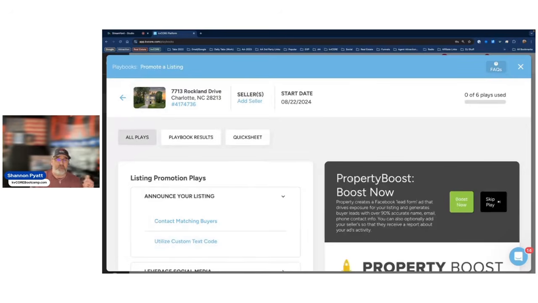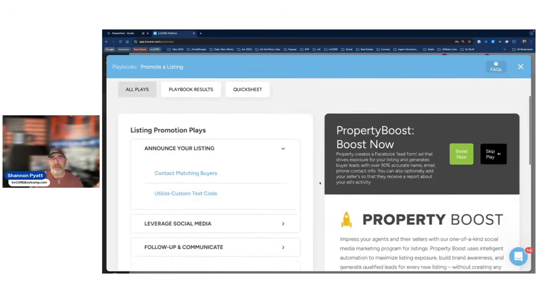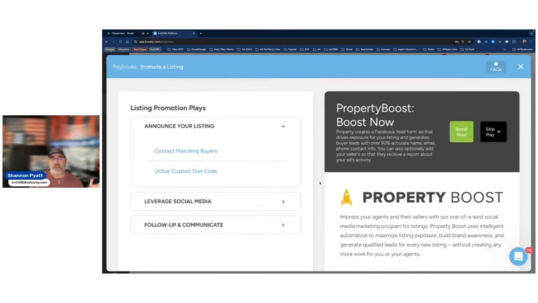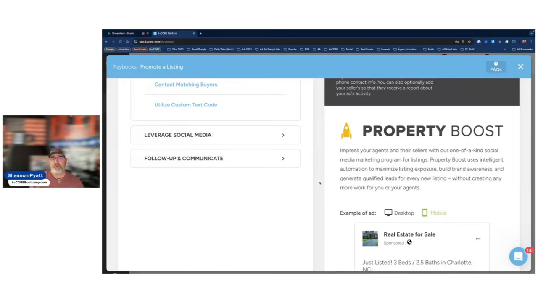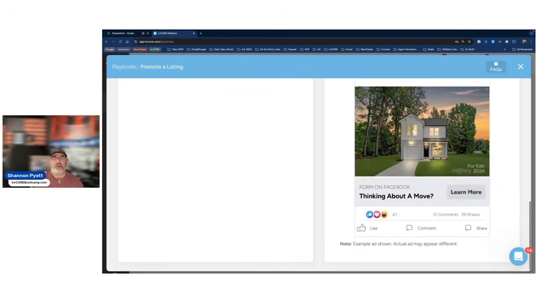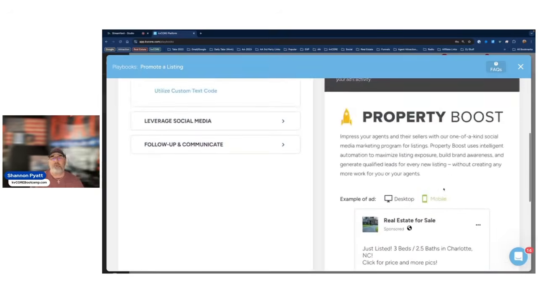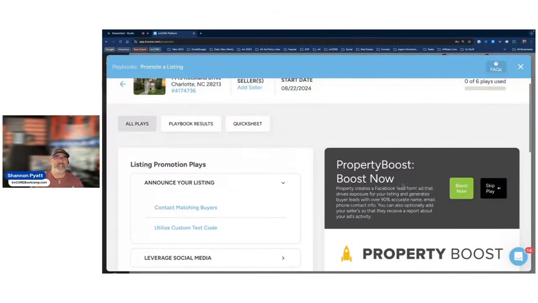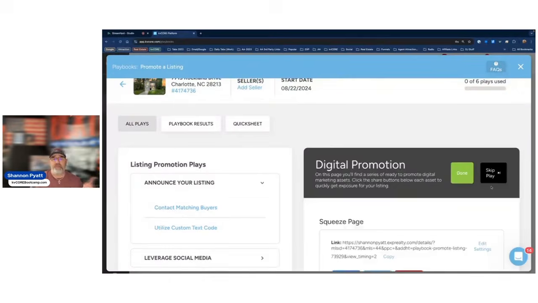We can also boost the property. This is what I recommend if you don't know how to go in and boost on Facebook and do all that stuff yourself. Just pay KvCORE to do it for you, right? They're going to do a great job of it. They're going to leave a little information here about the house. They're going to click learn more, and then that's going to take them to your website, which is inevitably going to get them to sign up. And then obviously you can help them out from there.